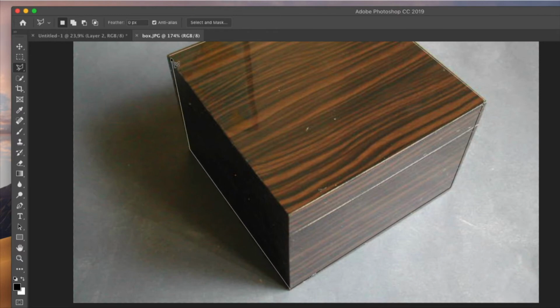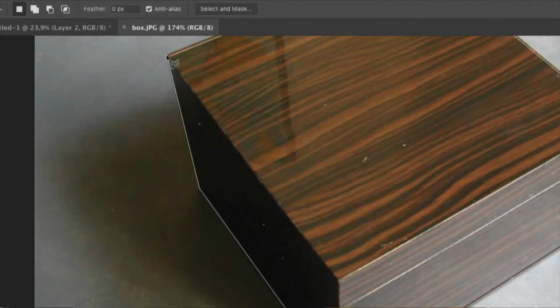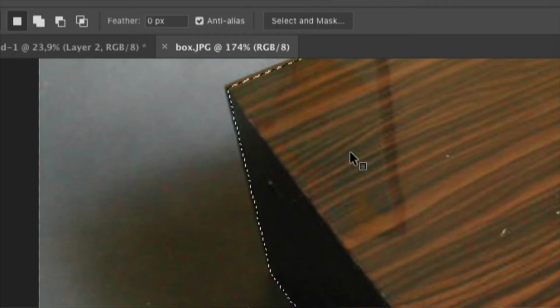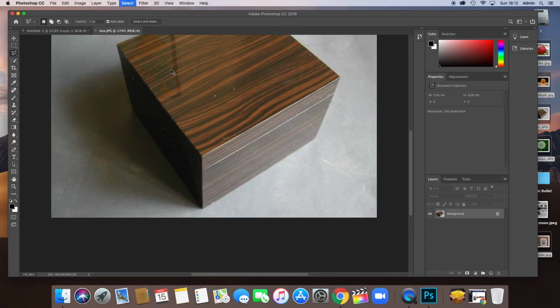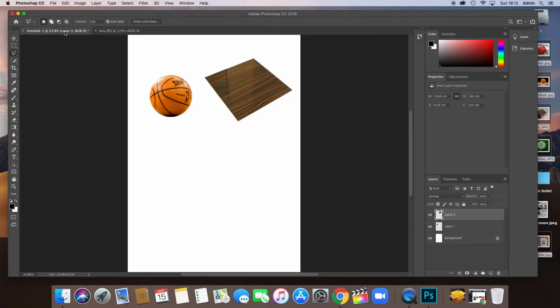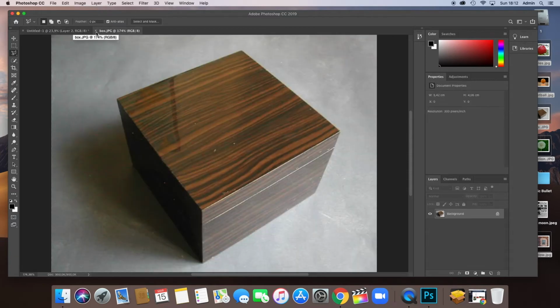Okay, so that's the polygonal. You can see it right when we come back to the very beginning one. You see that little circle there? That means it's going to close up that selection. I'm going to Command D that, and I'm going to close up my box. And I'm not going to save that.